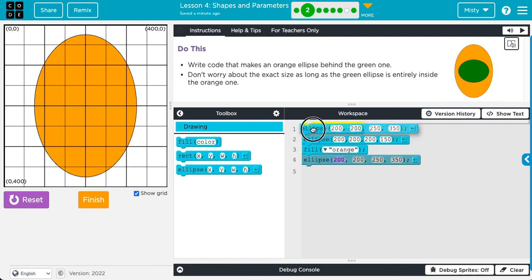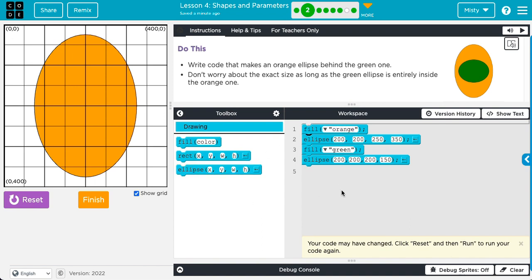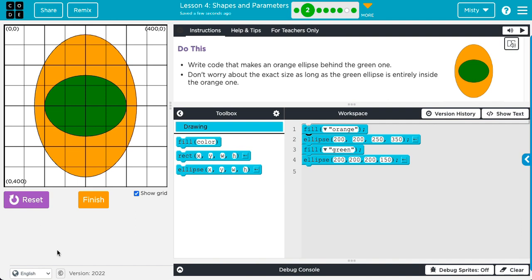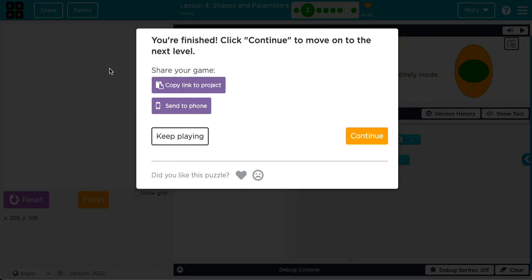So what we need to do is change the order. And if you were able to figure that out on your own, then great job. Now we have something that looks similar to our intended image. And so once you're done with that, go ahead and click Finish.